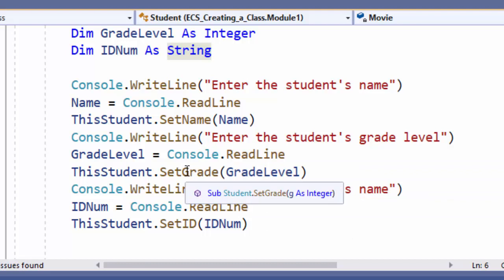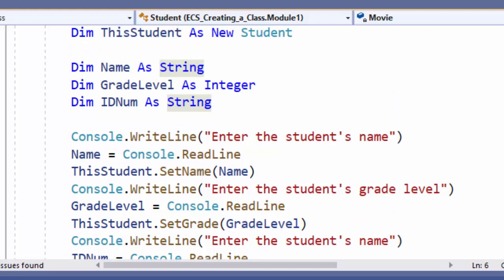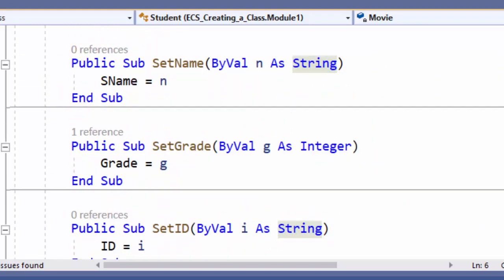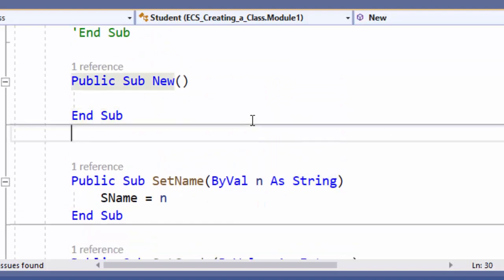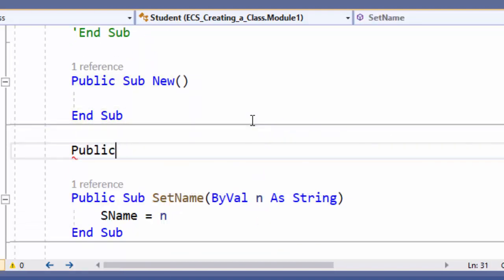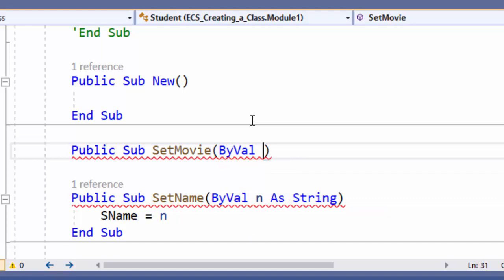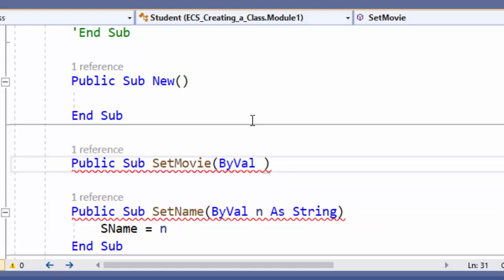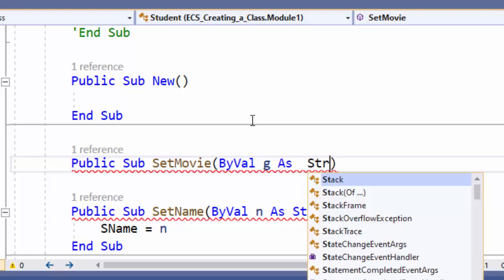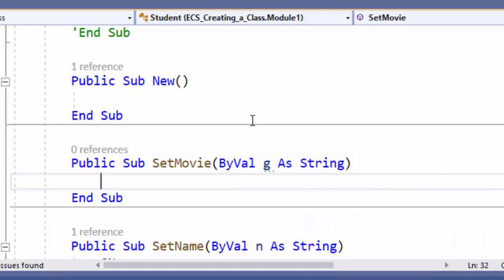Now, let's talk about set grade level. That is where I'm going to set the movie, using the grade level. So we're going to create a set method. We're going to do public sub set movie. Now, when we're setting the movie, we're not asking them what movie they want to see. What do I need to accept? I need to accept the grade level. So I do ByVal g as string, and this is where I will set the movie.